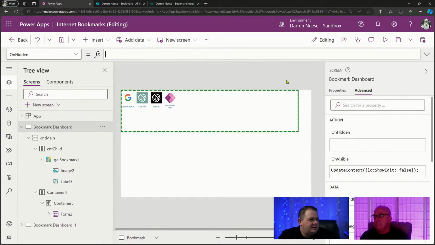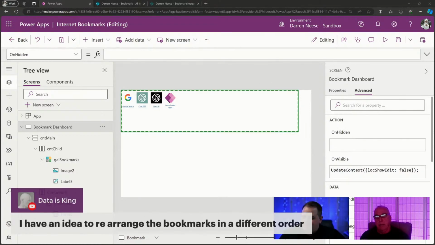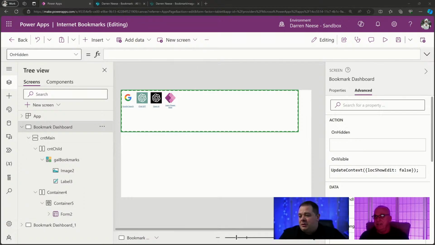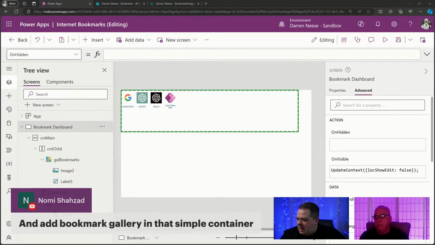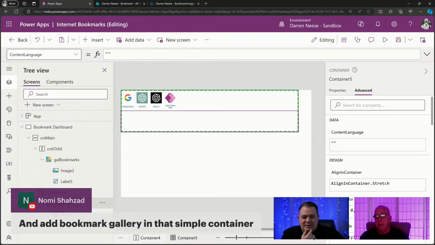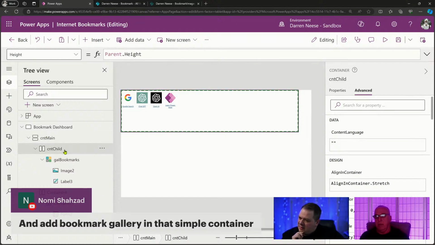I'm not going to put that in hidden. Okay, so what do I do now, Kurt? Well, I don't know. I have an idea to rearrange the bookmarks in a different order. Yeah, eventually when we get there, I want to be able to sort it by which ones I use the most, which ones are in this category. I know I'm going to do all kinds of cool stuff. And Nomi said, add bookmark gallery in this simple container. So she's saying put a normal container inside this.